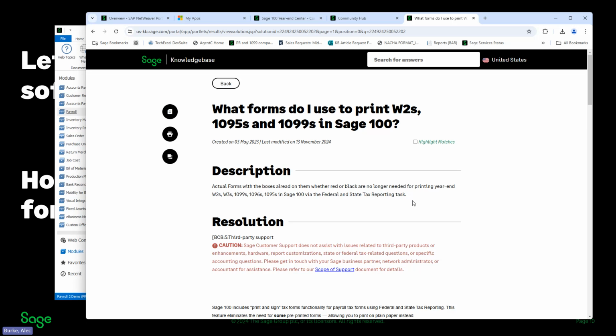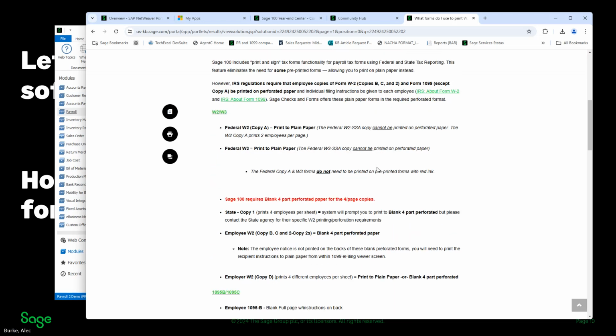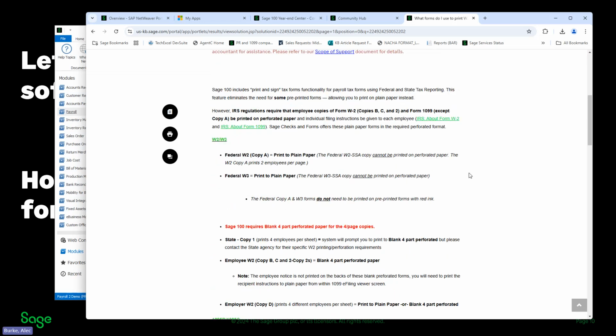It's a very thorough article. It lists all the forms and any you might need to order with the special red ink pre-printed forms to print on. And I mention that specifically because you don't need to do that anymore. Another common question, please don't order those forms ahead of time.